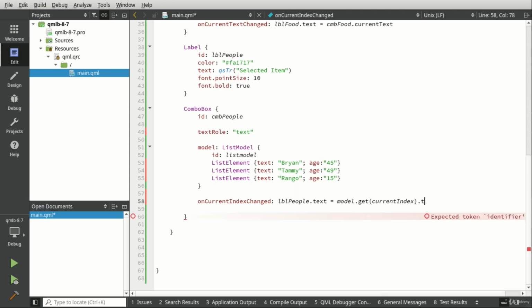But anyways, now because we have the model, we're going to get the current index. Let's just say this is our current index. We want to get a specific property. We're going to say the text. And let's also get the age.